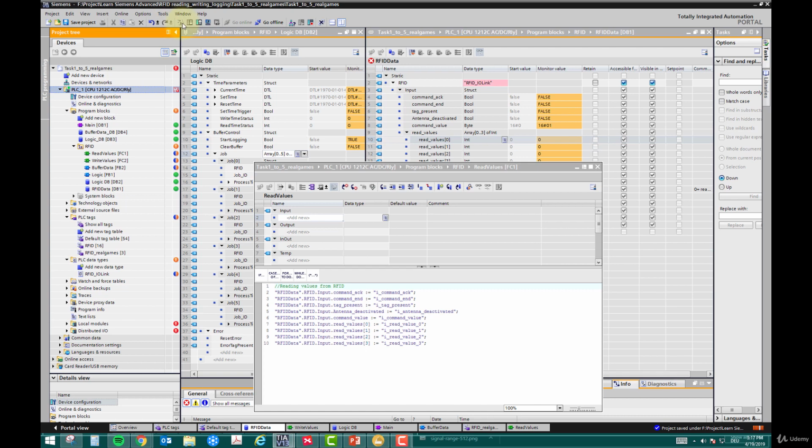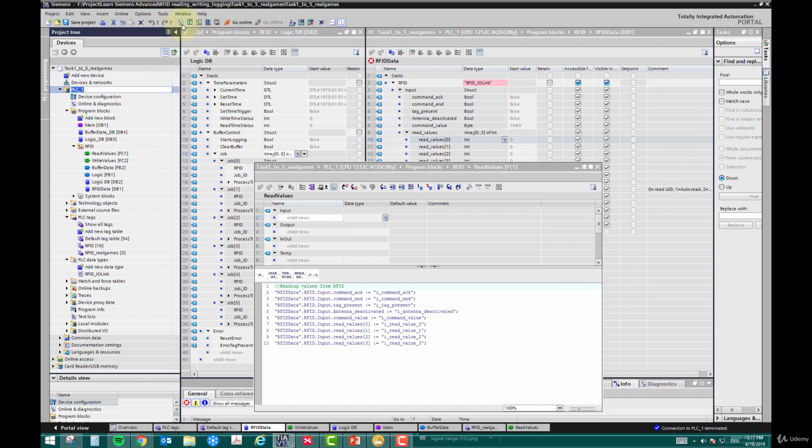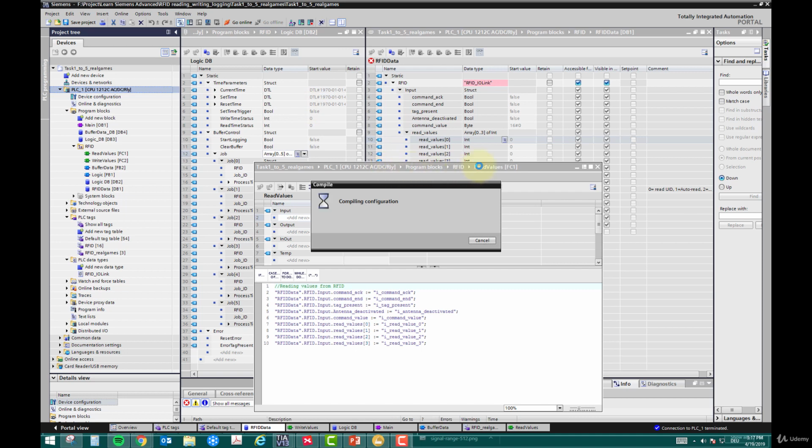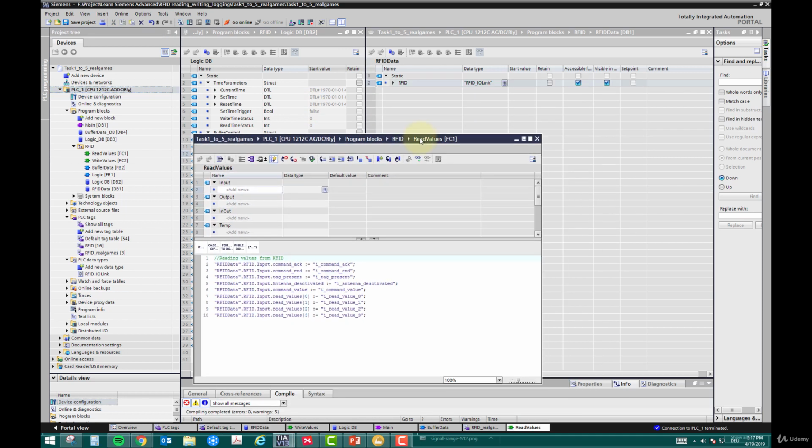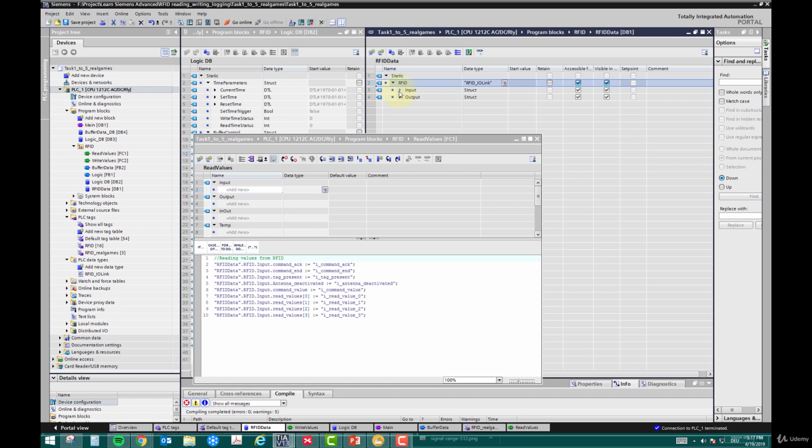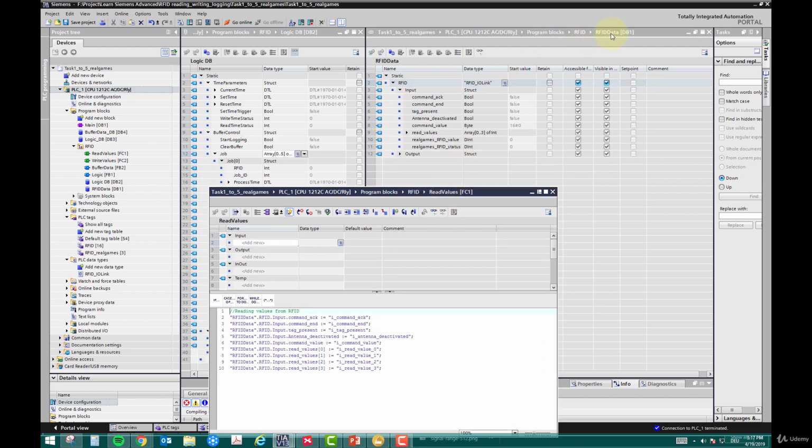I just need to compile it again. I have to go offline. Compile it. So this is compiled. Now let's open it here. Now if you see in this input, this is my RFID data. This is updated with real games values.